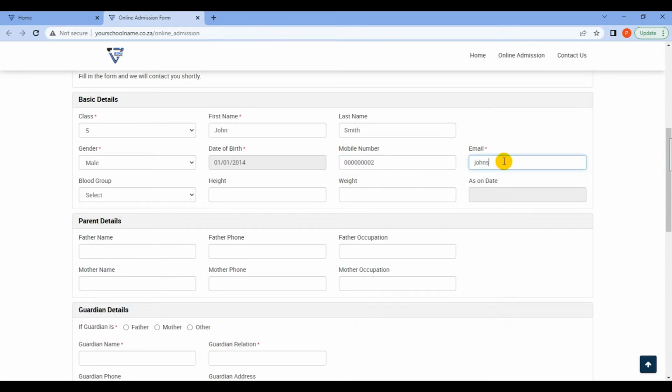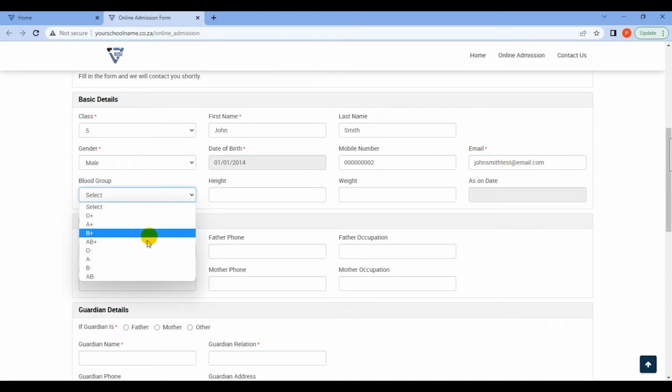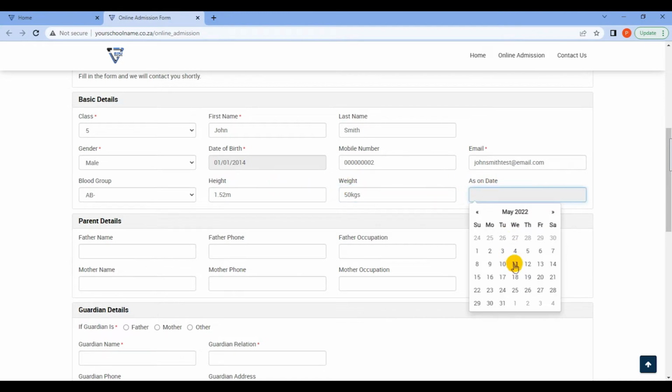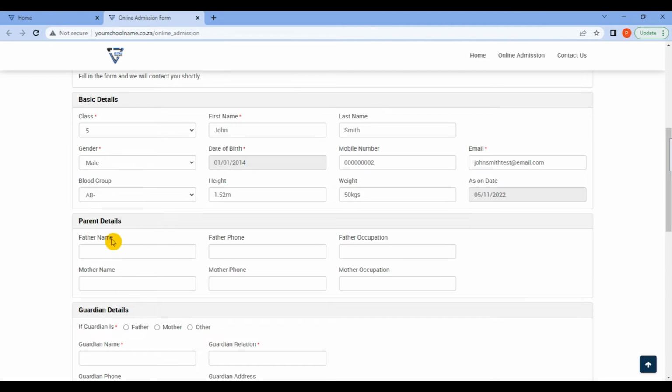So you can see that this form is extremely extensive. It's got email addresses so you can contact people, blood group, height, weight, and it also has the parent's details. So there's his email. Now just select a blood group, AB negative, and we're going to fill in his height, 1.52 meters, and his weight, 50 kilograms. Now this next field here, the as on date, is the date that he weighed and was this height. So we're just going to select today's date.